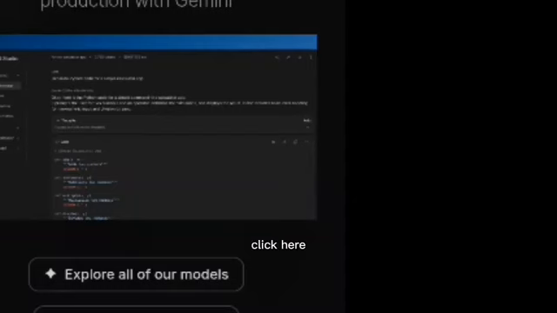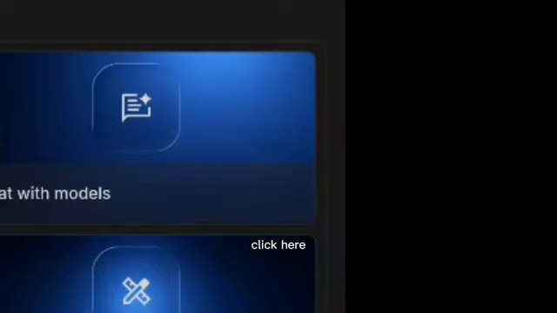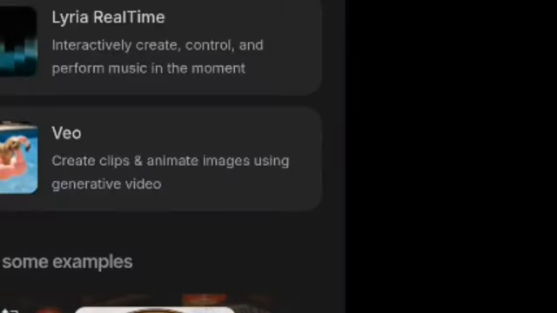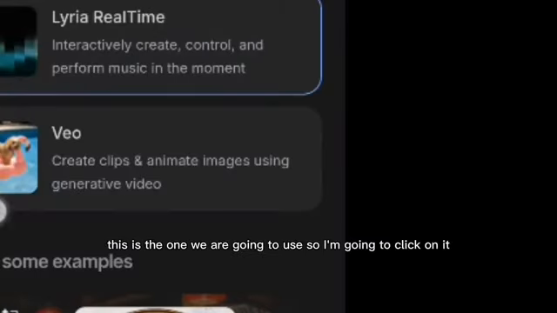Click here. Then let's come down to where we have generate media. Click on generate media. Okay, this is the one we are going to use, so I'm going to click on it.